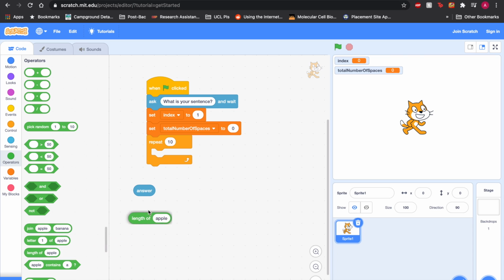The variable answer, if you remember, corresponds to the sentence that we entered earlier, so we're looping the same number of times as the sentence's length. In our example, answer is equal to hello world, whose length is equal to 11. So in our case, this block will now repeat 11 times, once for each character in the sentence.